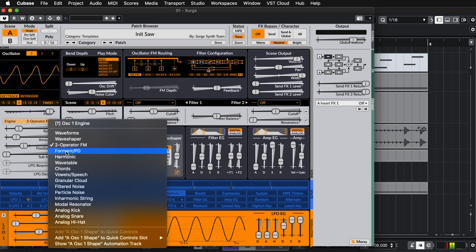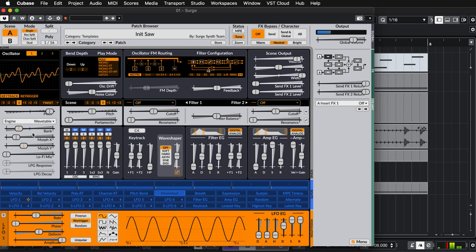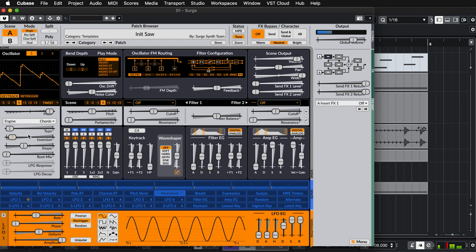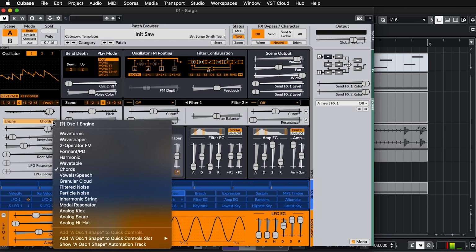A whole load to go through. Wavetable, yes, another wavetable. And then you can go through that morphing, etc. So there's an enormous amount to go through with this. Chords. So we're getting those different ones, etc. It's a joy to play around with. It really is. Some of these you may get less from.